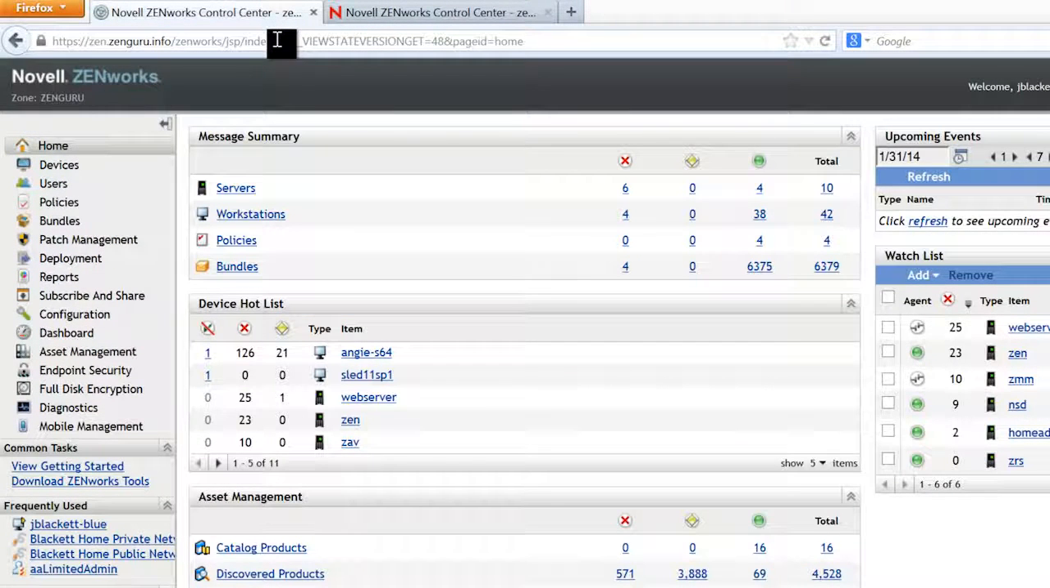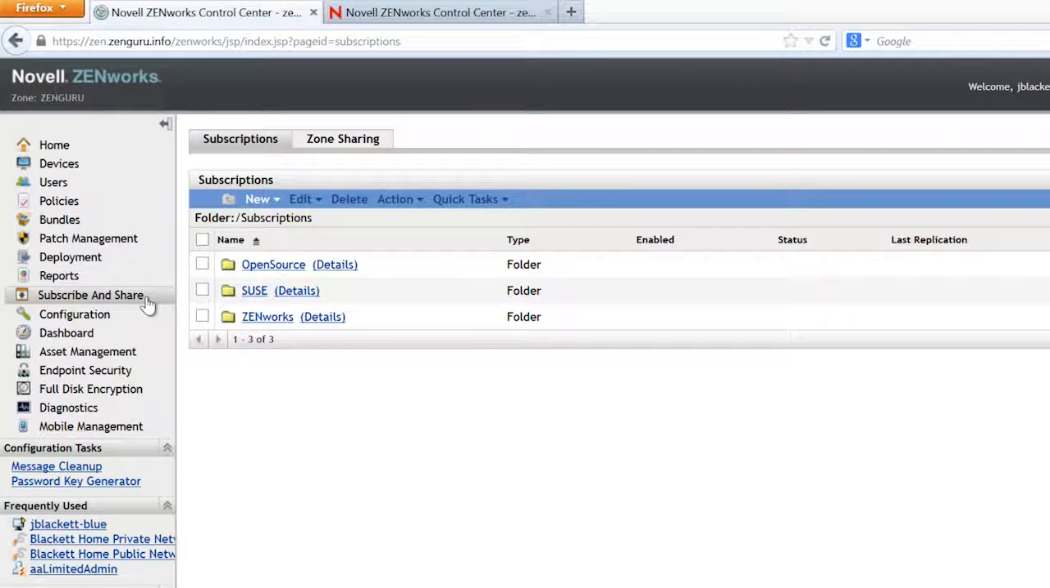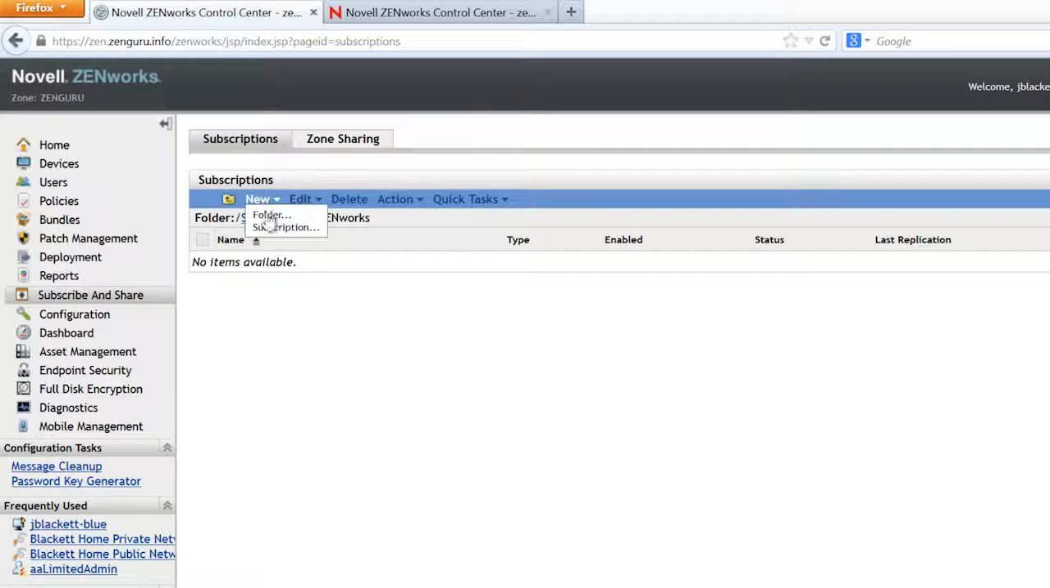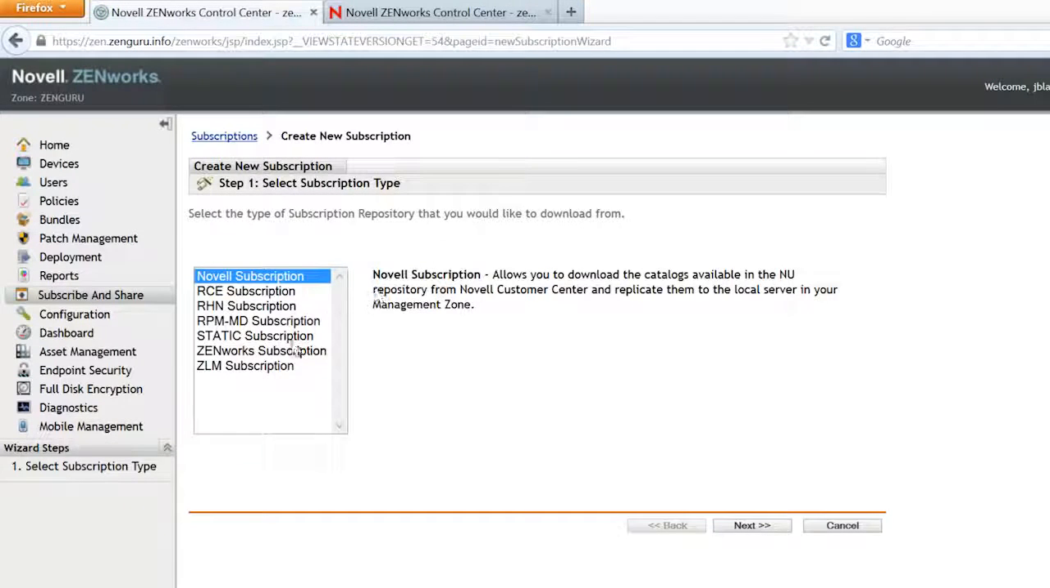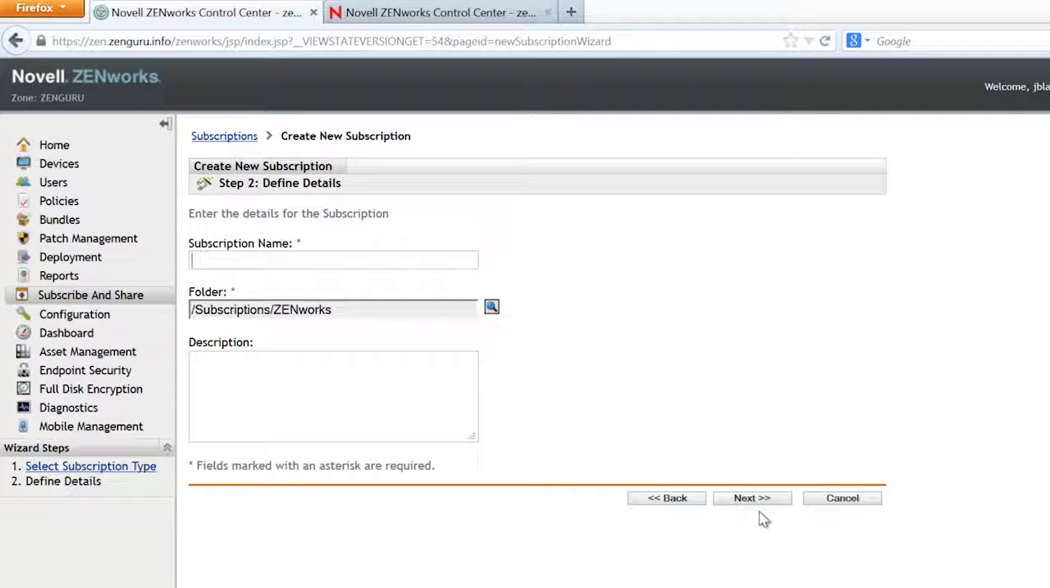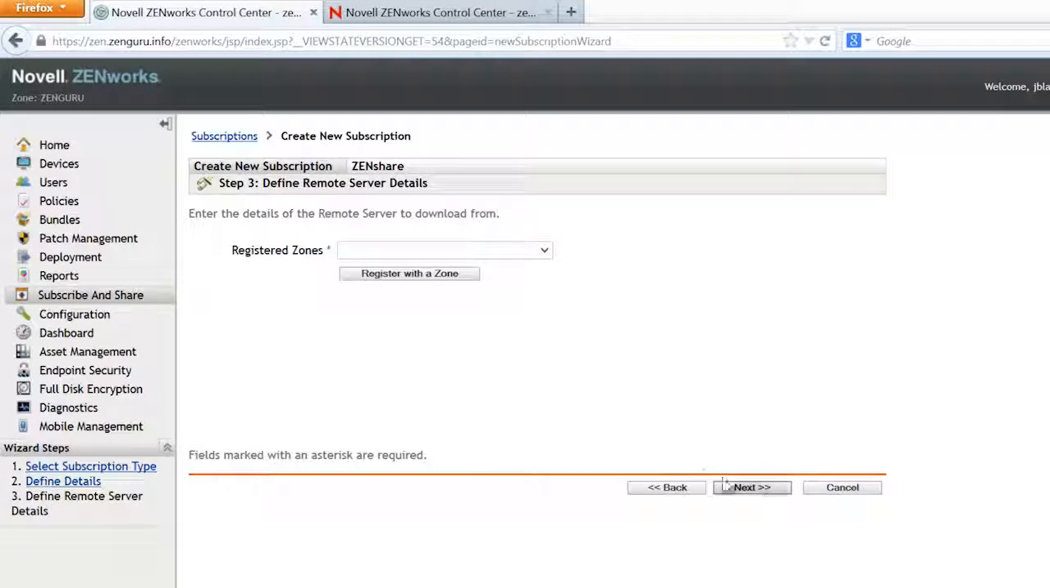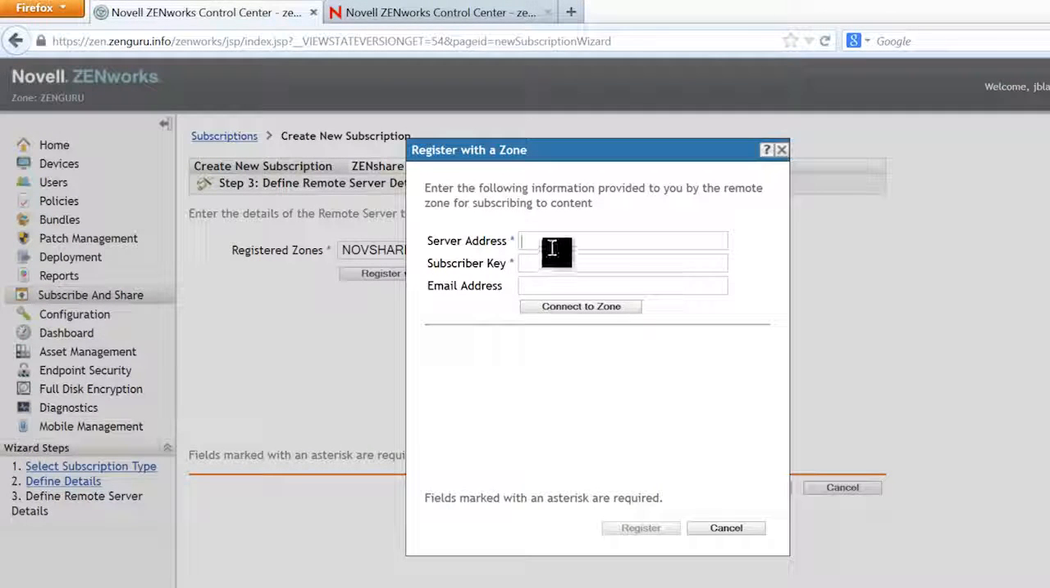Now if I go to the subscribing zone, I need to select the things that I'm interested in. So I'm going to create a new subscription here in my subscribing zone. It'll be a ZENworks subscription, and we'll call this Zen Share. I've already subscribed to the zone, so I don't have to provide the key, but if I needed to register with that zone the first time, I'd just put in the IP address or DNS name and the subscriber key that the admin had given me.